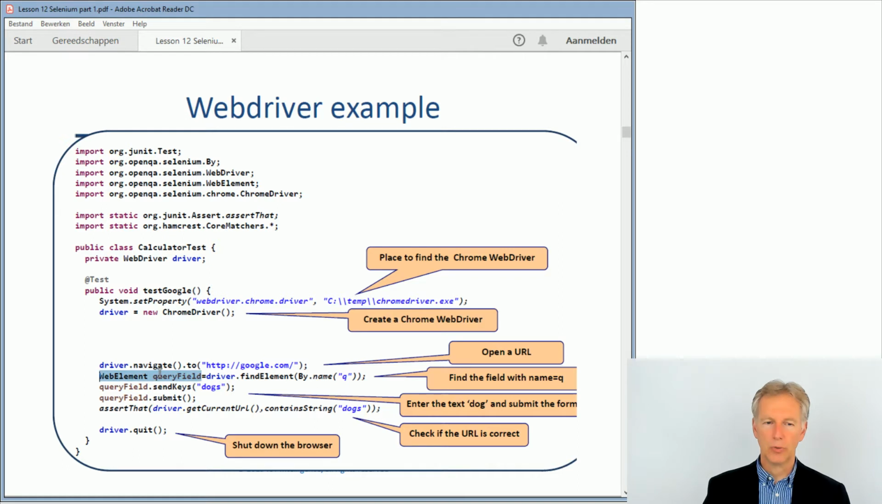Then I'm going to get a web element. So all the buttons, all the text fields, all the hyperlinks, all the pull down menus, whatever it is on a web page is a web element. So what I want to do in the search field of Google, I want to type in here the text dogs. That's what I want to do in this test.